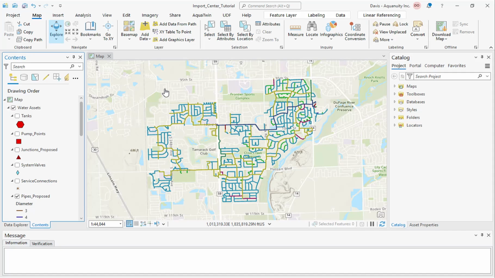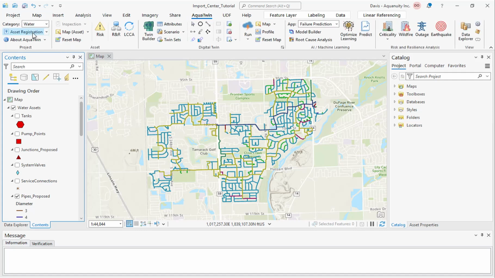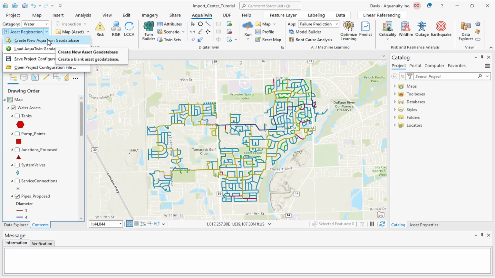Prior to running the Import Center, we need to make sure that we have our AquaTwin geodatabase created. To create an AquaTwin geodatabase, come up to the AquaTwin ribbon, go to the Asset Registration button, click the drop-down, and you can click this button here to create new AquaTwin geodatabase.